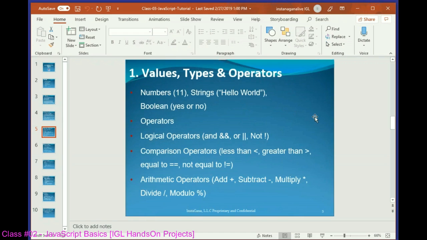If you take any programming language, whether it is C, Java, JavaScript, or Python, they all deal with numbers and strings. I gave 11 as an example, and a string is typically given in double quotes. So here is an example of a string called "hello world." And a lot of them deal with Boolean values. Boolean means it's binary, a yes or no type of value.